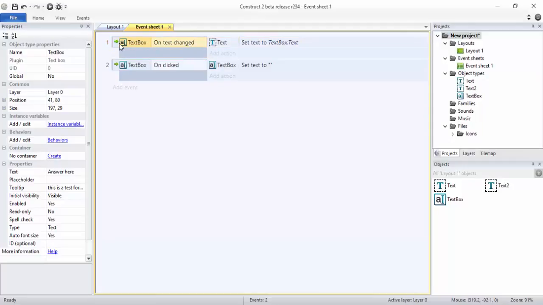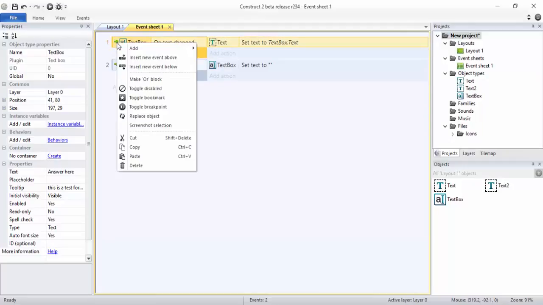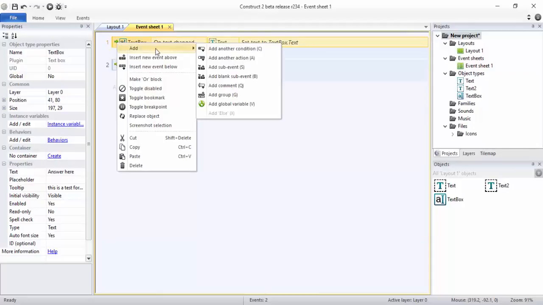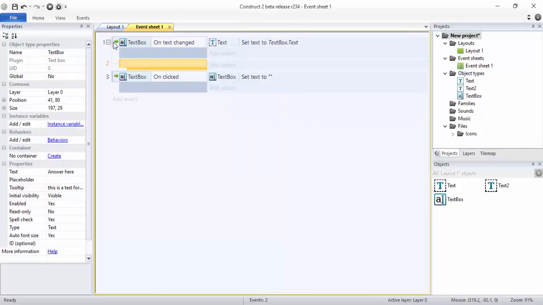So I'm going to do a sub event. To do that, if you don't remember, you just right click and say add blank sub event, or you, like I do, just use the hotkey B. So I press the letter B, and I have this one here, and this is only going to be executed when the main event is triggered, that in this case is on text change.